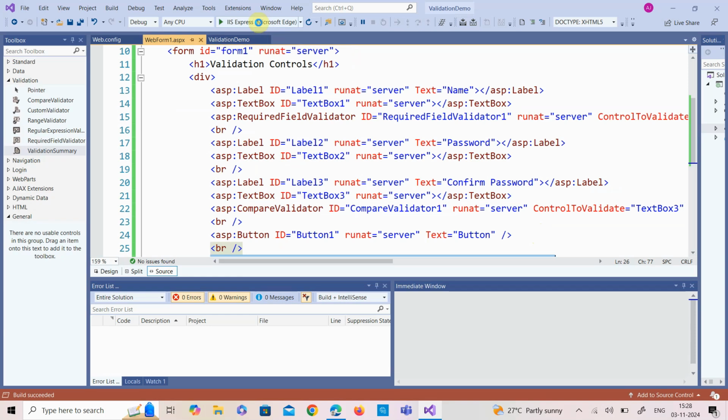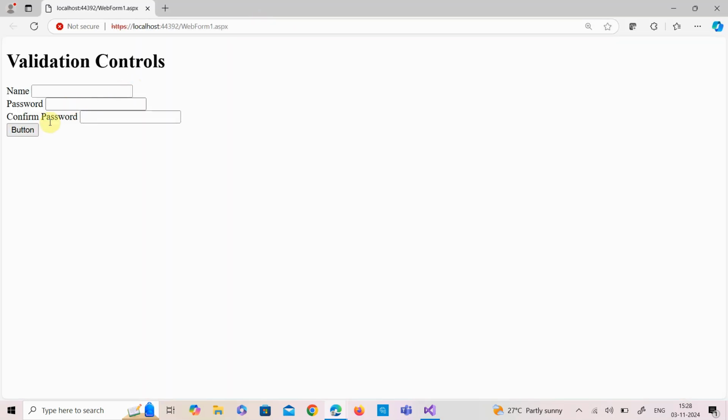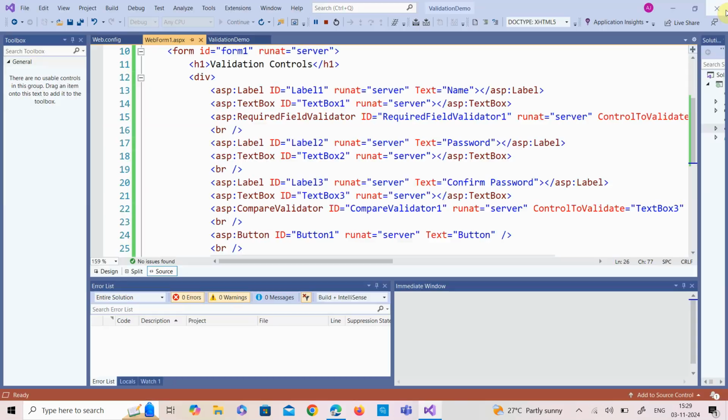So I just click this and I'm not going to enter anything in the text box. I'm just clicking the button. So the summary of the errors of the web page will be displayed in the validation summary. So I'm going to give it 456. So both fields to be same. So this is the use of the validation summary.